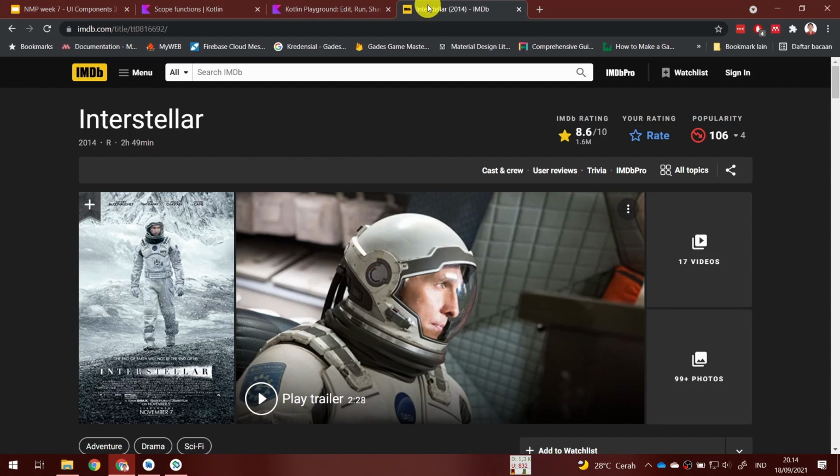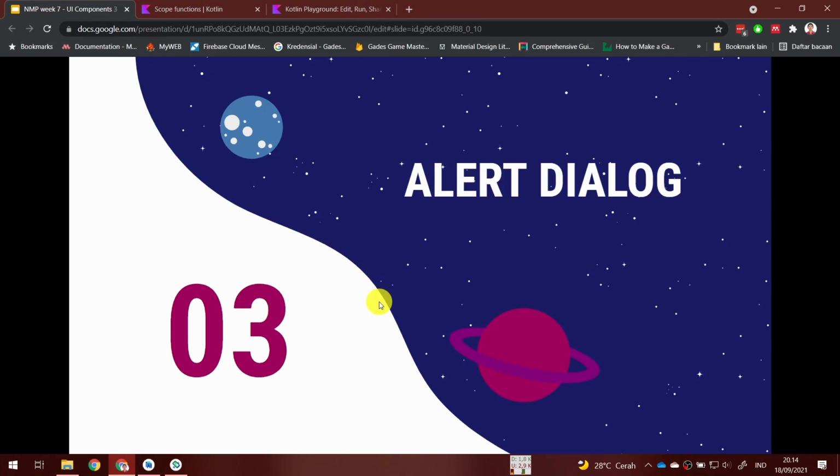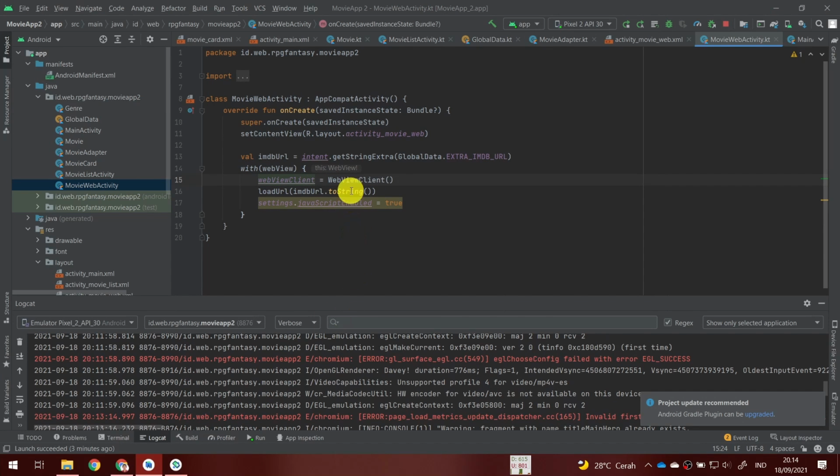Okay, let's continue. That's all about WebView. It's easy to use. Just pass the URL to the WebView, then set a new WebViewClient, and that's all. Don't forget to enable JavaScript when needed.